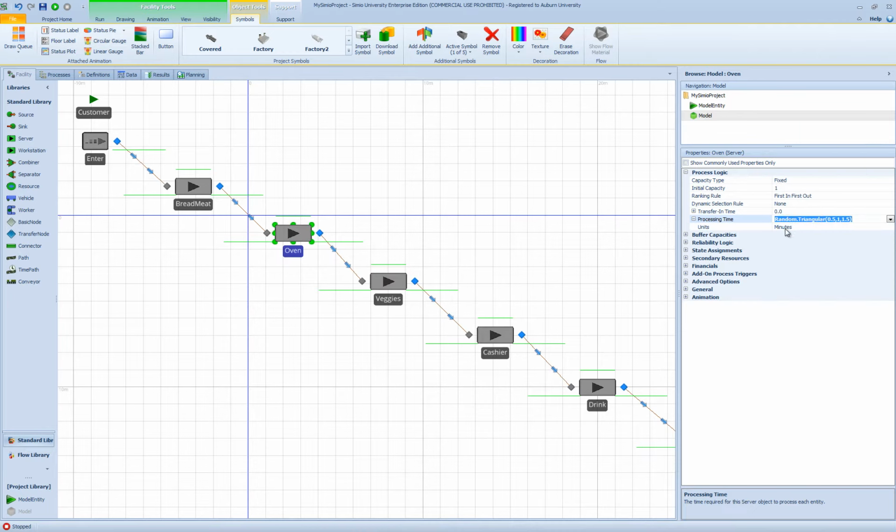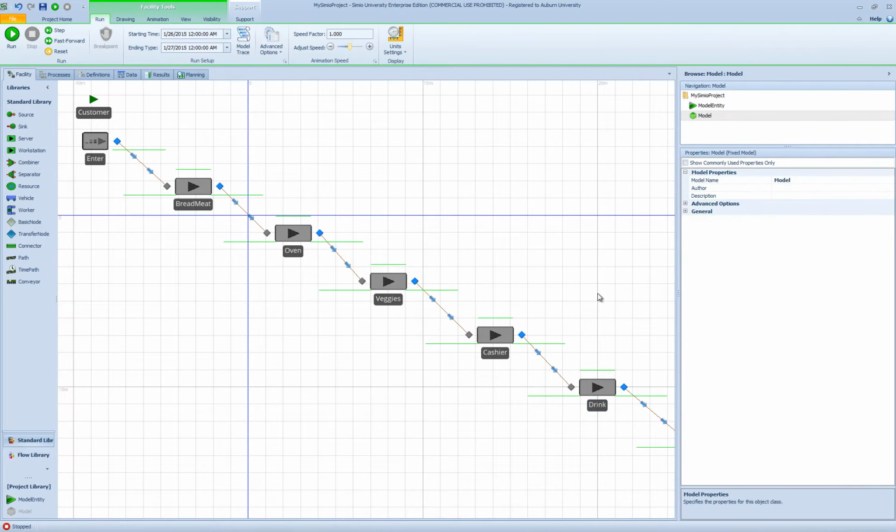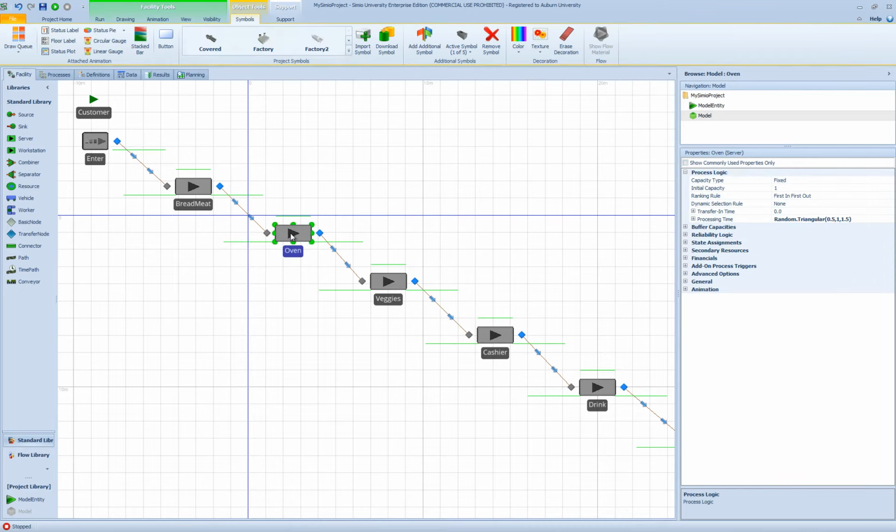And I'll make sure that the units are in minutes. And I know my cashier and my drink machine also have, or both of them have, the same processing time distribution. Now remember, there is still one more thing that I haven't incorporated into the model, and that is the fact that for the oven station, I'm going to have different processing times for my customers.